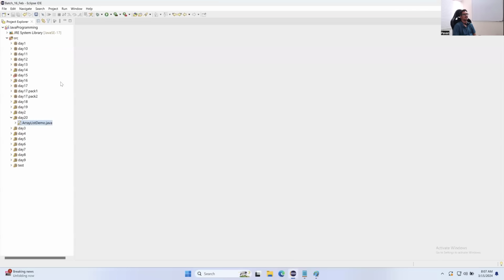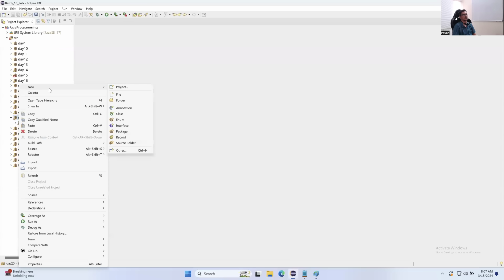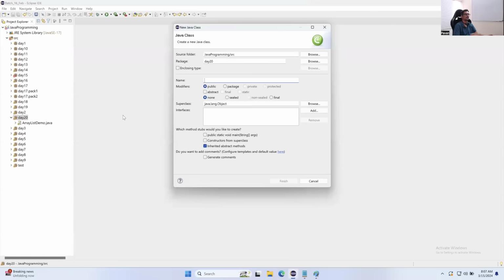Now let us see the practical part. HashSet is a class which implements the set collection. Remember this set interface. From an interview perspective, all these concepts are most important. HashSet demo.